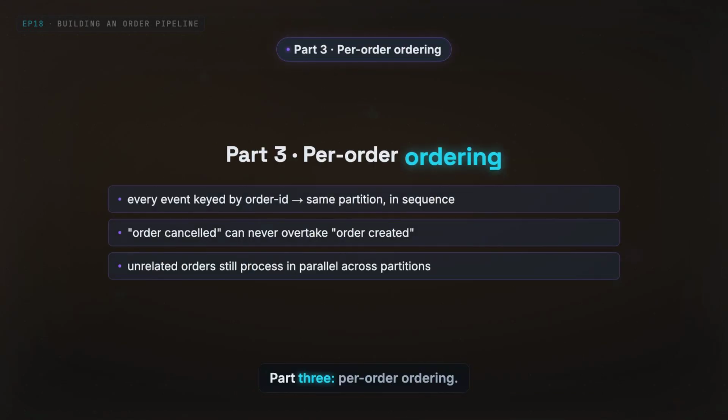Part 3. Per order ordering. We send every event keyed by the order ID. That guarantees all events for a single order land in the same partition and get processed in sequence. So an order cancelled event can never overtake the order created event it refers to. Related events stay in order, while unrelated orders still process fully in parallel, across partitions.